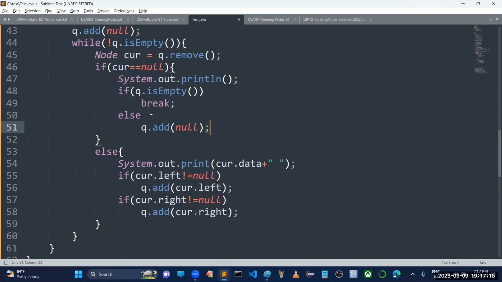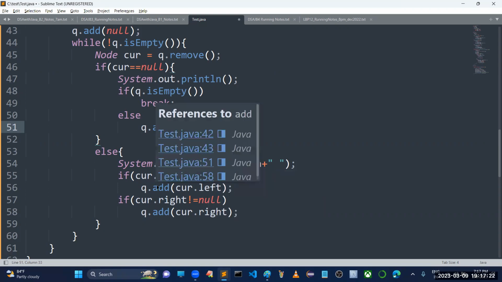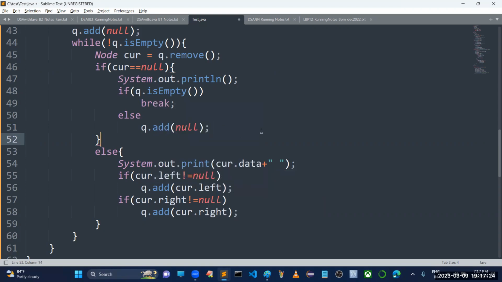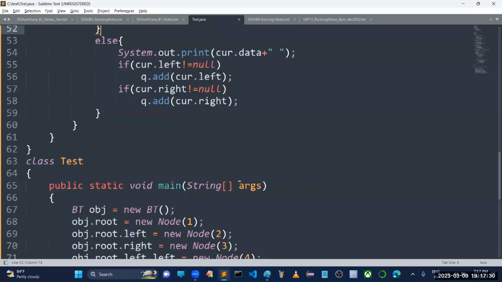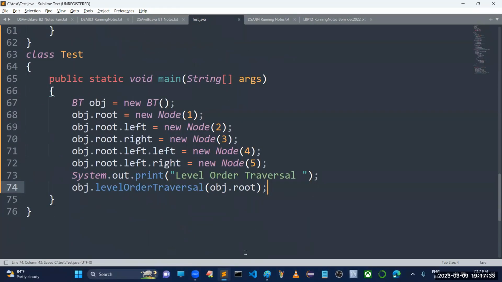Suppose if it is not equal to null, then print the data and check whether left subtree, right subtree nodes are there. If nodes are there, try to add, otherwise not required. Whatever algorithm I covered here, the same thing I have written in the form of code. Now let me check. Here we have 1, so 2, so 3, and then 4, and then left, right, 5. Like this we have, right? So the same thing we need to get.